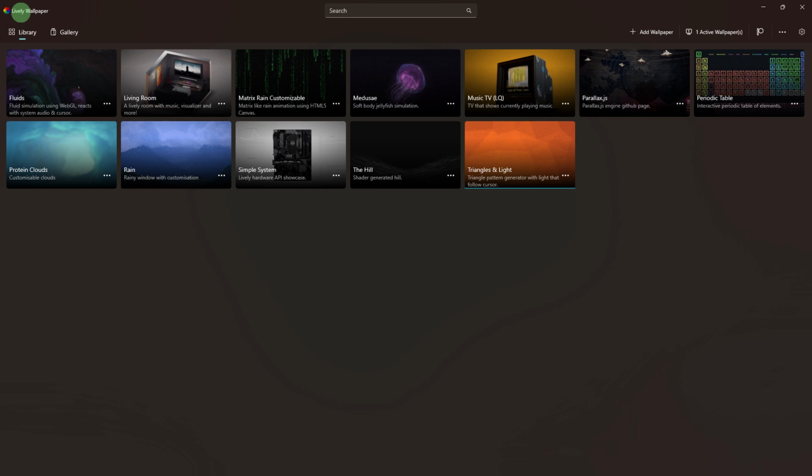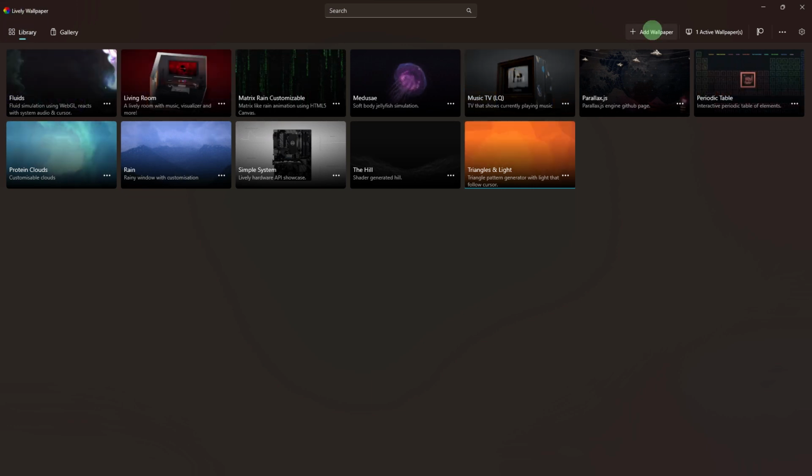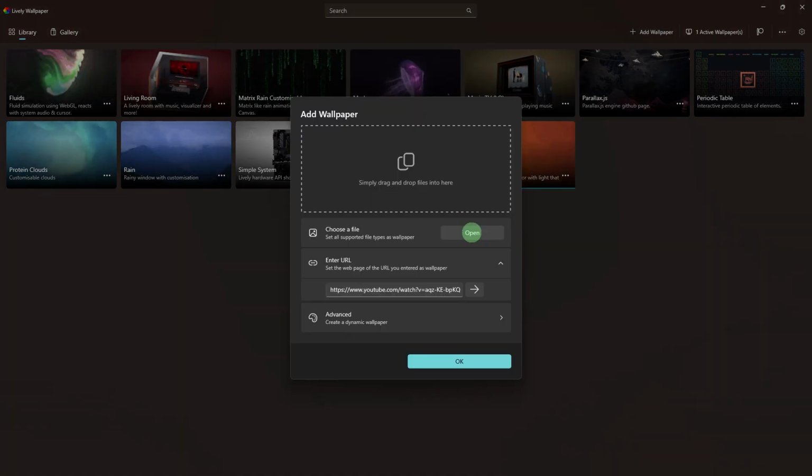The first step will be to launch the Lively Wallpaper application on your PC. Next step, look for an option that allows you to access the wallpaper library or gallery. This is where you can manage and add wallpapers. Next step, explore the options for adding or importing wallpapers. This might involve a button like add, import, or a similar term.